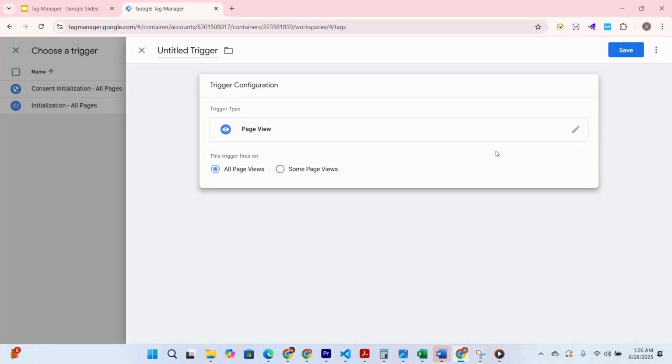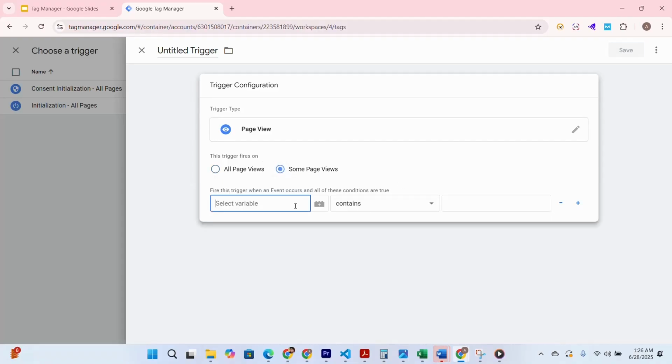I can select some pages instead of all the pages. As you can see, by default all the pages is selected, but we want a specific page now. So we can select the second option, some pages, and here we can select the page path.